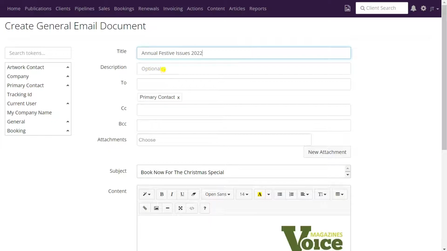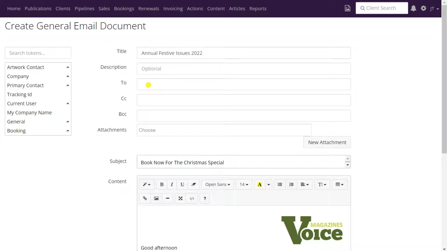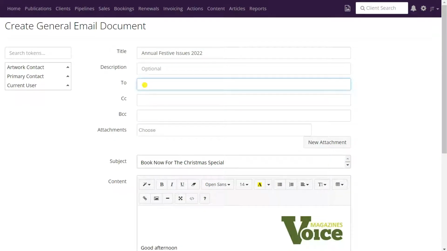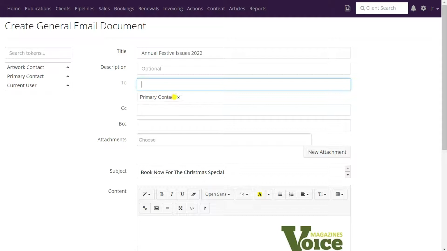You can add a description if you wish, and the to field, I'm going to delete the primary contact for a moment and just show you how you can add that. So in the to field, you click in the box there, hover over to primary contact and select email, and it populates it with the primary contact. If you wanted to add a second one, you can do that by hovering over the artwork and clicking on email, and you can see it's added the artwork contact also. But for this example, I'm going to just click on the little X there to remove the artwork.